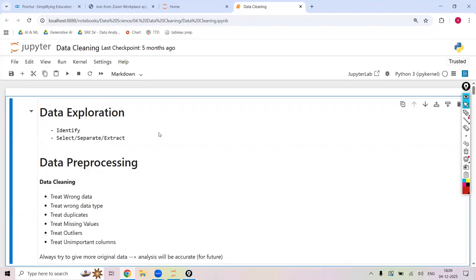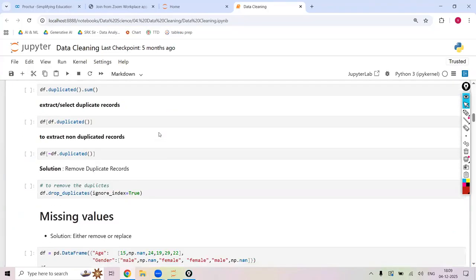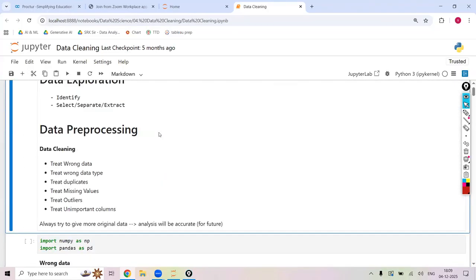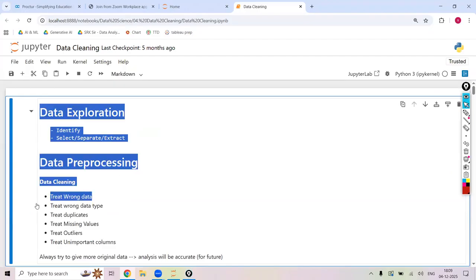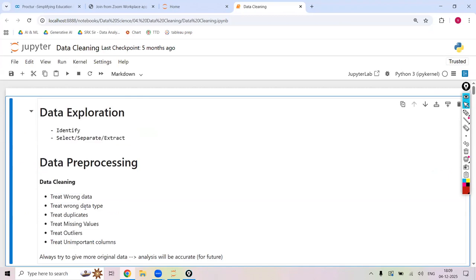Again, I'm saying many students make a common mistake. What is the common mistake? They identify and immediately treat: identify, treat, identify, treat. First they see the wrong data and immediately treat it. They identify the wrong data type and immediately do the treatment. It is not like that. First you have to identify each of them.